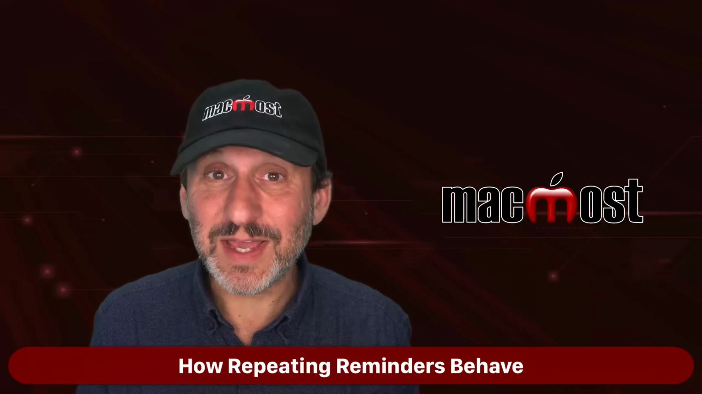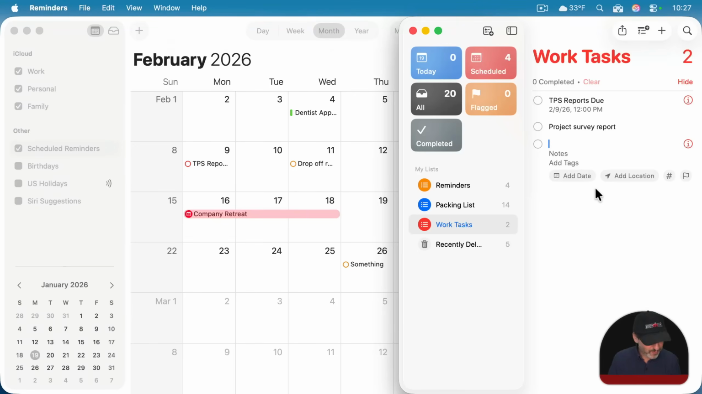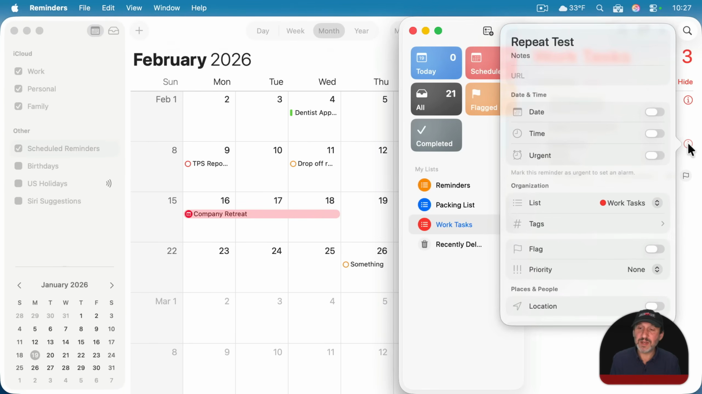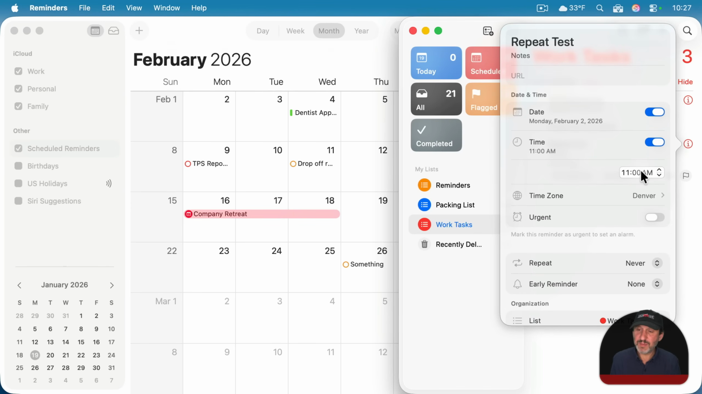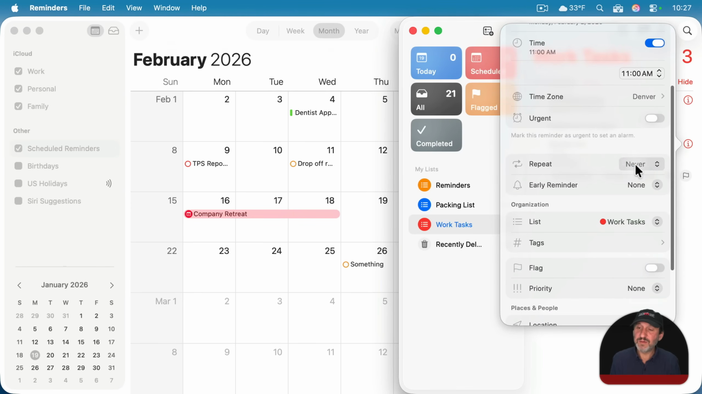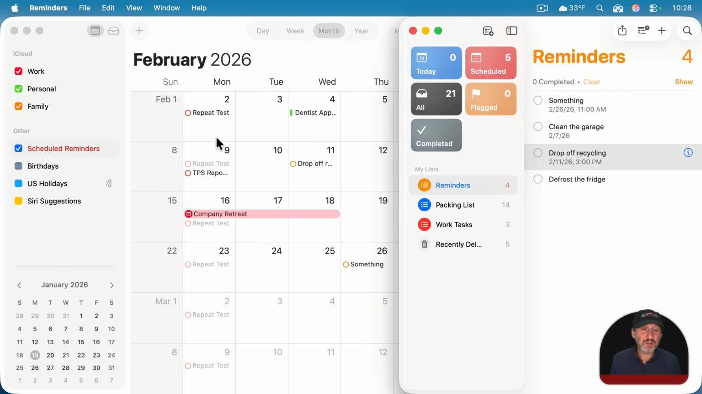Now, one last detail is what if you have a repeating reminder. Let's create a repeating reminder called repeat test. I'll click on the info button here and I'll set a date and I'll have it be a certain time, 11 a.m. And I will select for repeat weekly. So it's going to repeat every Monday like that. In the calendar, I'll see the current one as a full regular item here in the calendar app, and then a dimmed out version of that for everyone after it.